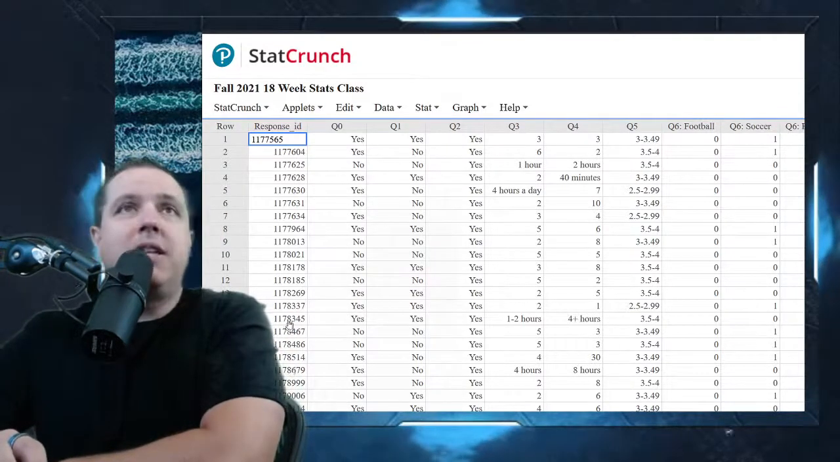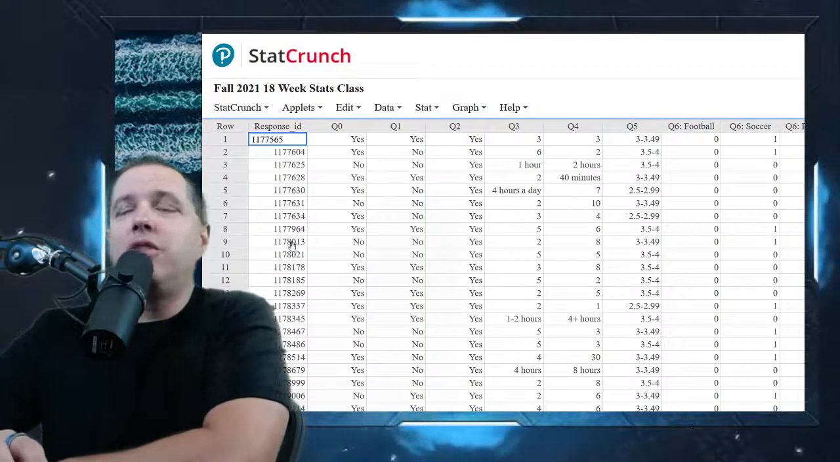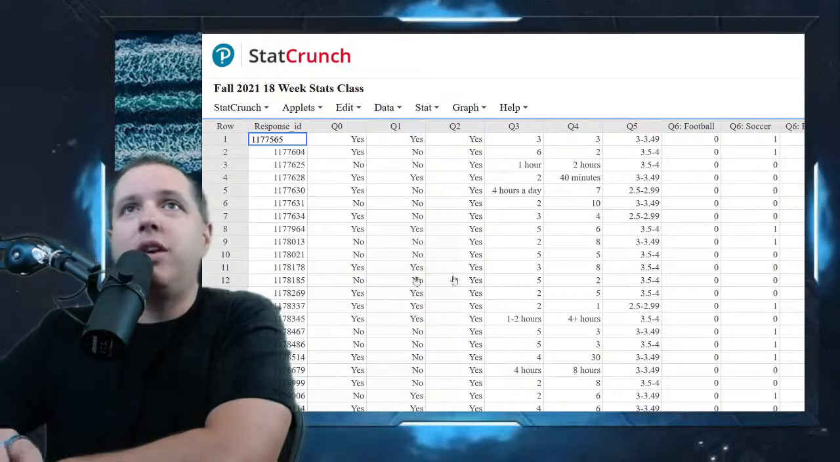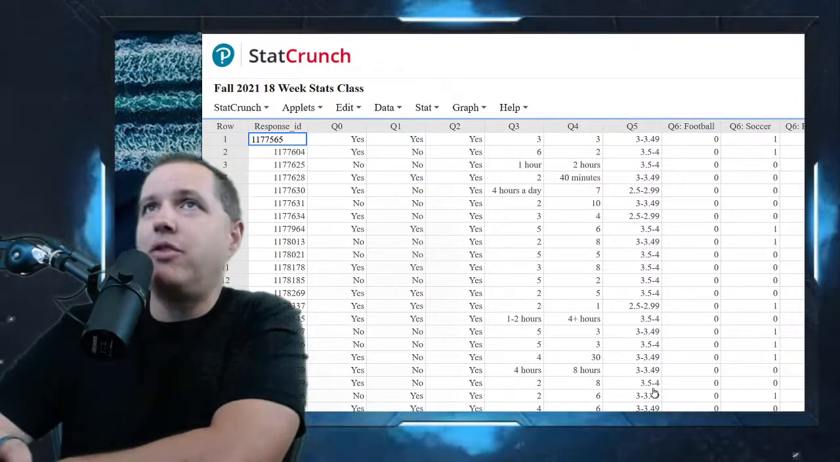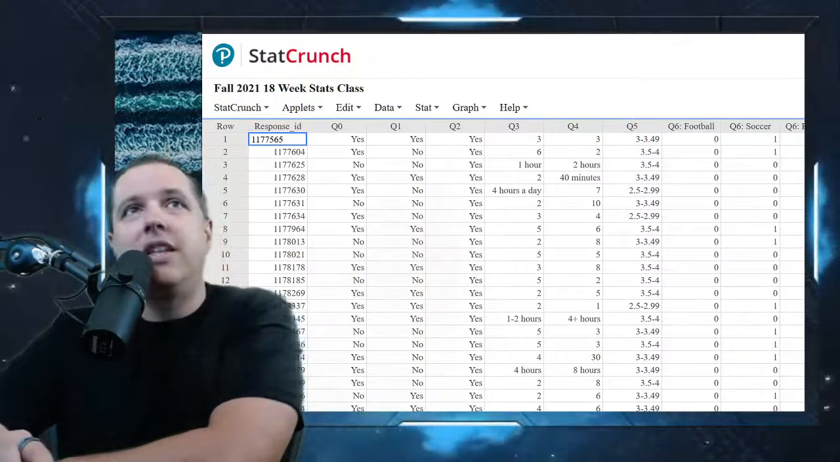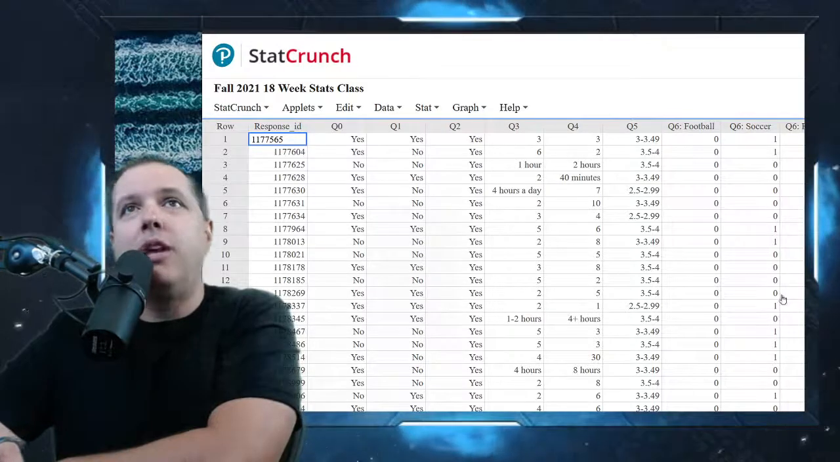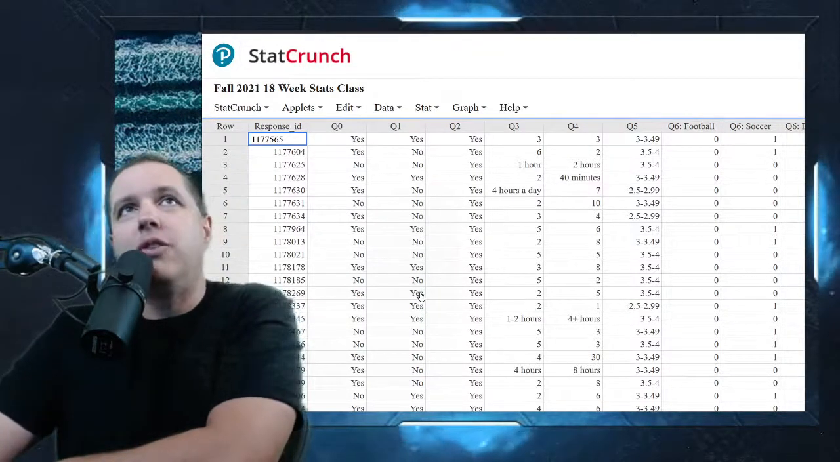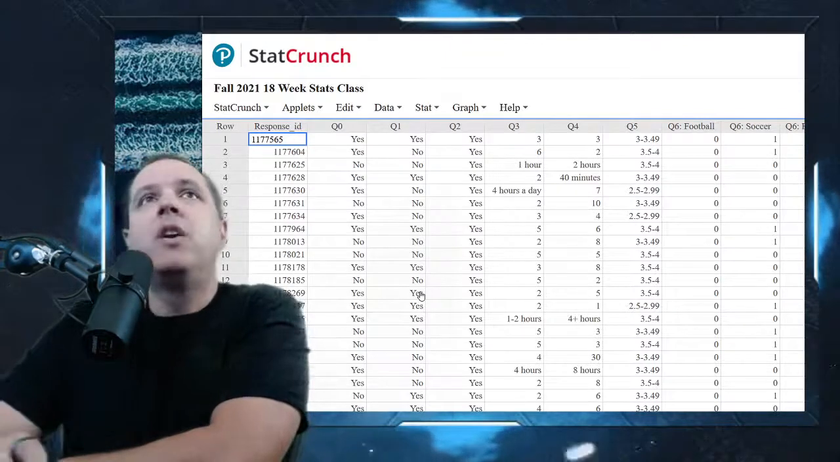Okay, so you've got your response IDs. You can just ignore those. The people in the class cannot track you and figure out what your stuff is, so you don't have to worry about your privacy or anything like that. People aren't going to look this up and say, oh, I know who that is. Plus, most of you are so separate in the class, you don't know who each other is anyway, right?